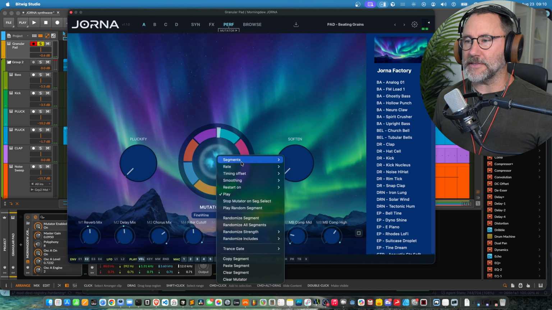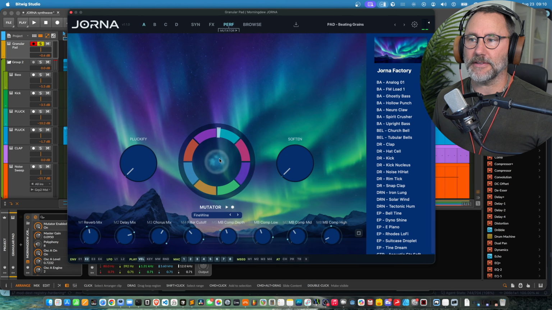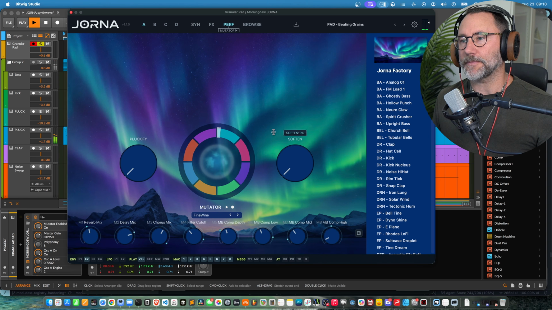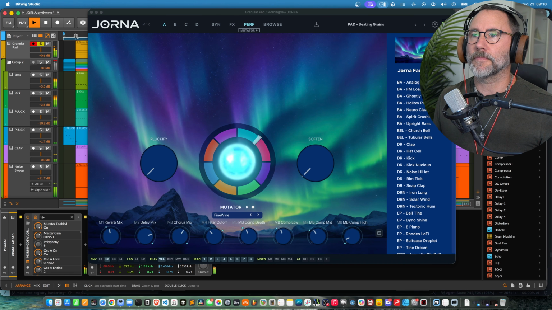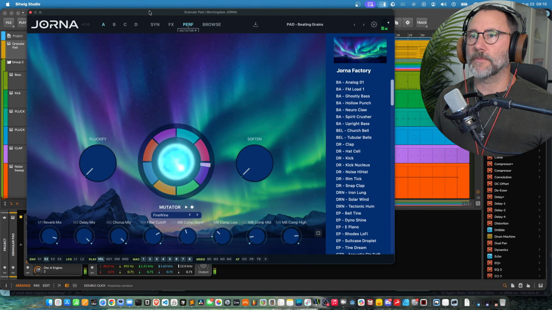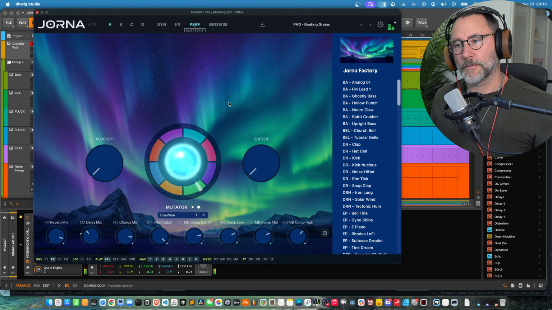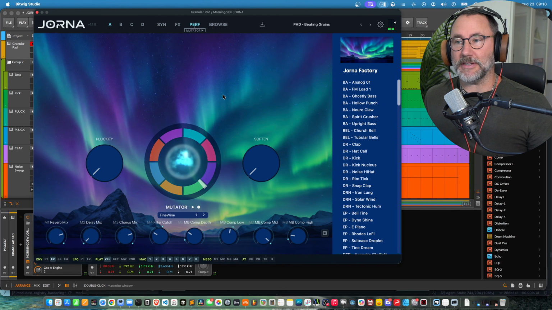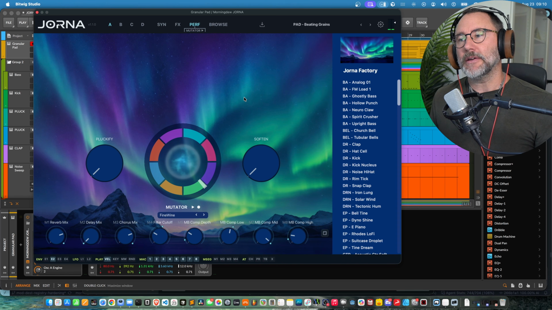But if we want it more drastic, we just change the strength to a higher number, let's say 8, and press the orb. And we get more audible differences between the different segments. Right, so that's morphing between the different segments.